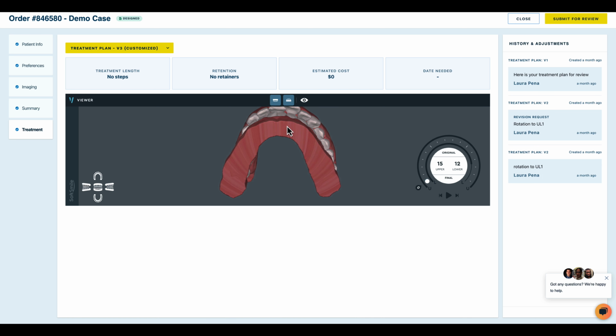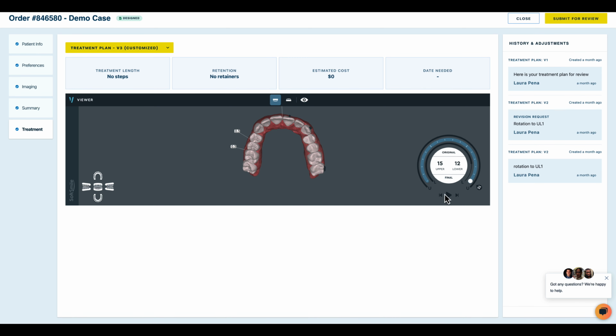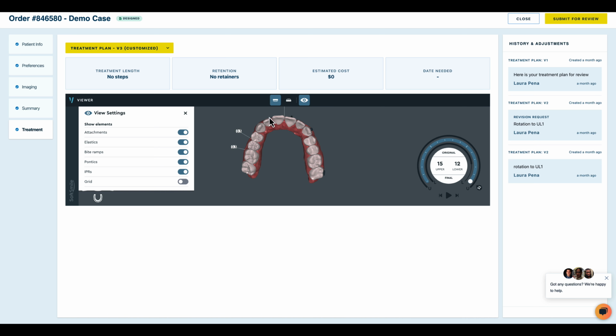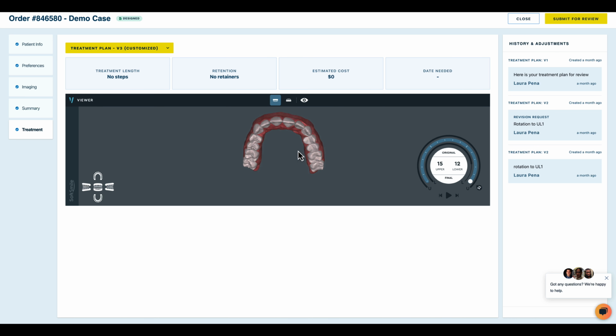The widget on the right-hand side is actually going to show you how many trays are in your aligner case. In this particular case, we can see that there are 12 aligners on the upper and 12 aligners on the lower. It also has attachments and IPR. When you click the little eye icon, you can deselect Pontics, IPR, or attachments so that you can view the teeth movement a little more clearly.